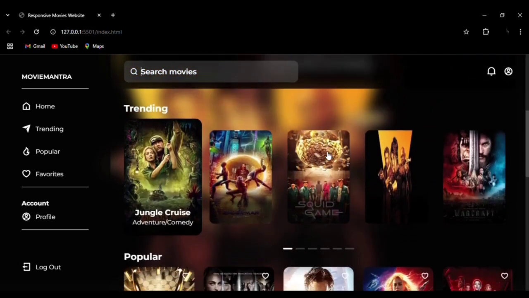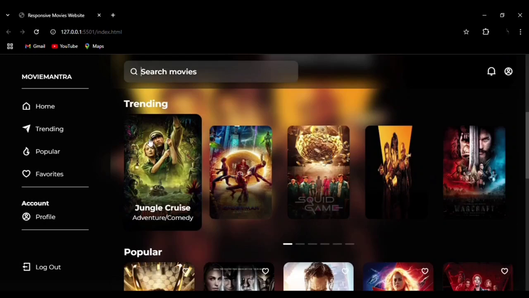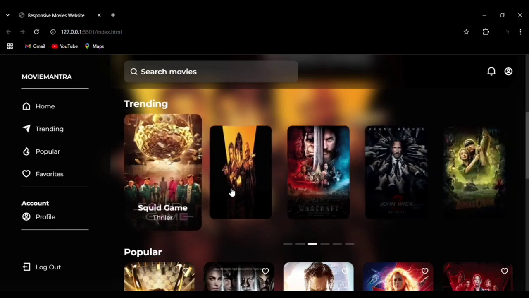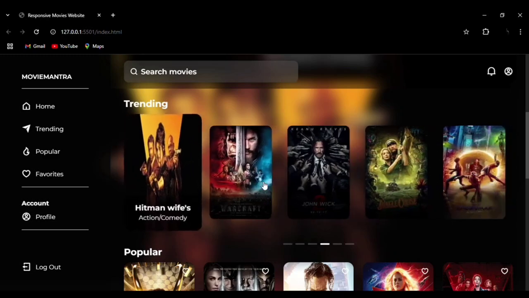Here we have the trending section. You can see how we have used the Swiper library, a JavaScript library, to make this movie card responsive to change. You can see the change when I move from one card to another card, how it pops up and displays the name as well as the genre it is in, that is sci-fi and action. Next we have Squid Game, then Hitman's Wife's Bodyguard, which is action and comedy.